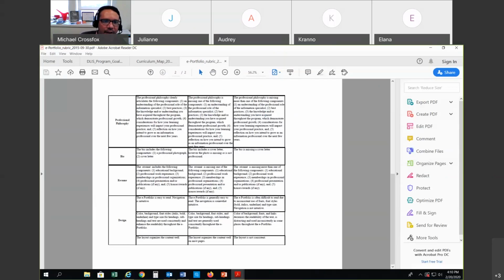And then reflect on how you intend to grow as an information professional over the next few years. One of the program goals is lifelong learning. So you can start that narrative in your professional philosophy and run with it. What professional development opportunities have you seen while you've been in the department? What are offered at maybe the institution you're working at? And what kind of opportunities would you like to see down the road? And how would you explore and find those? That's all good content for your professional philosophy.